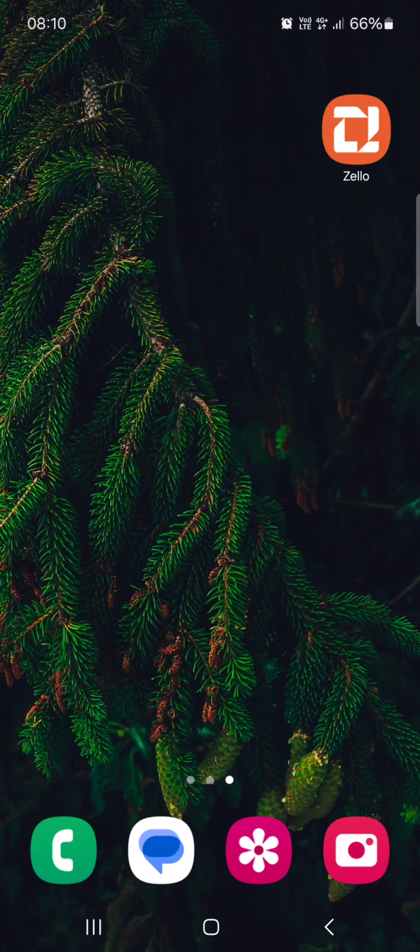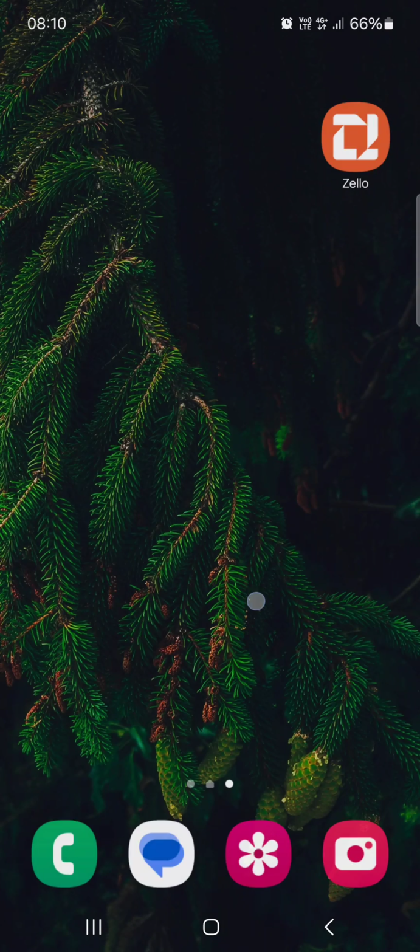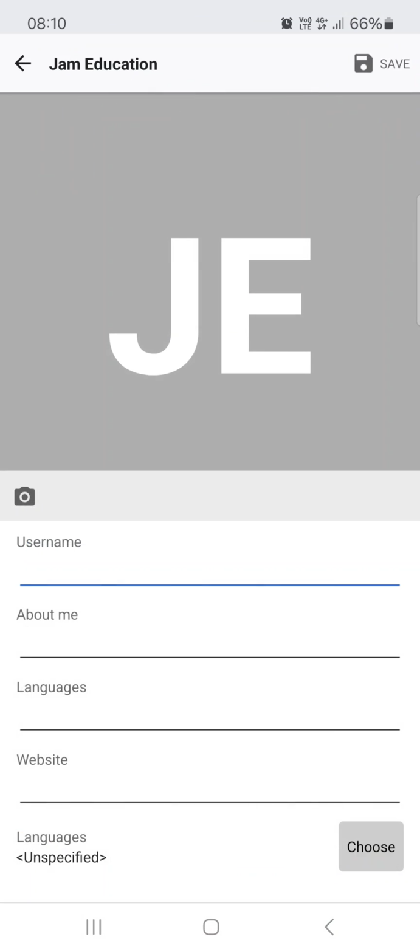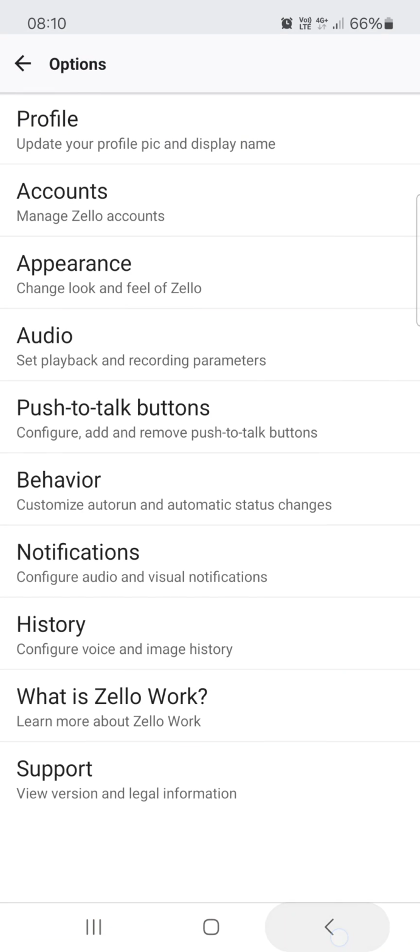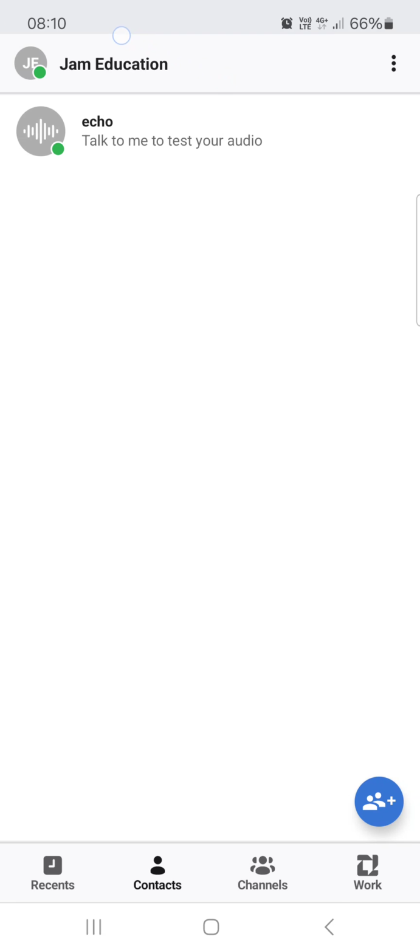So without further ado, let's just jump right into it. First we have to open up the Zello app. And here it opens up in the contacts menu.